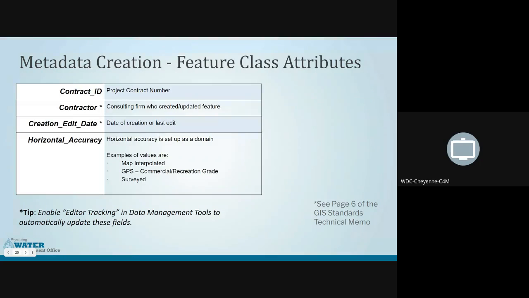Okay, in addition to metadata for the feature classes and tables, we also need metadata for individual features or records. That usually includes these 4 fields, although sometimes the last one, horizontal accuracy, is not required. When you do see that these fields are present in one of your feature classes and tables, they're not optional, they do need to be populated. So we saw earlier in the presentation where to find your project contract ID. Again, it's not that number beginning with the RN.